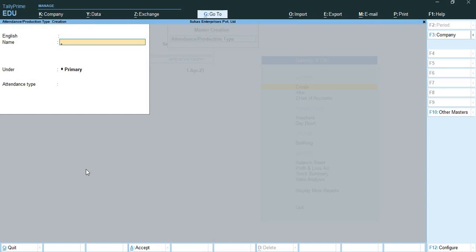Now, creation of primary pay heads. Under this, the primary pay heads required to be created to process the salaries of the employees of Suhas Enterprises Private Limited are listed below. Let us understand the meaning of each pay head and learn to create these pay heads in TelePrime.